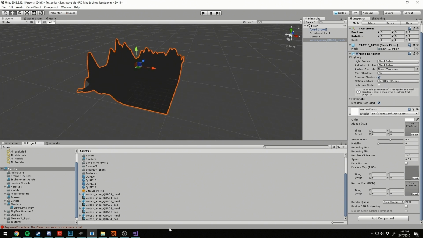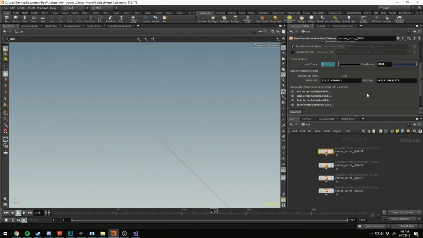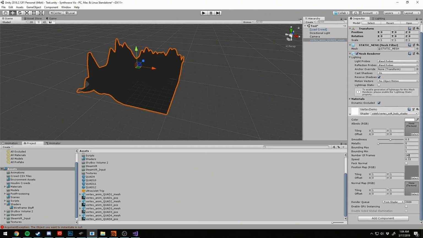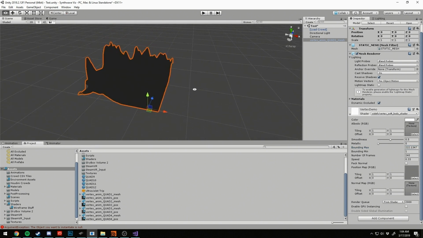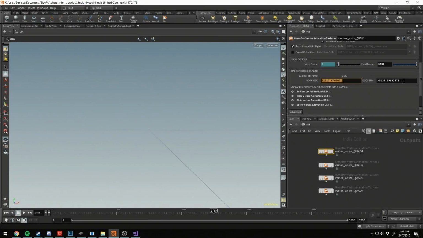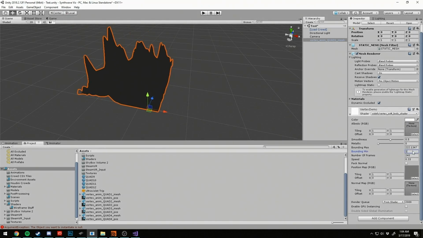So I've put on the position texture, but nothing's happening because you need the bounding box min and max from the Houdini shader output, and then you input that into Unity. So I'm just copying and pasting those values to get it to move. One note about the textures is that they have to be divided by 100. That's the conversion from Houdini to Unity, or else it's going to be really big. So I'm importing those numbers and just moving the decimal over 2 times.